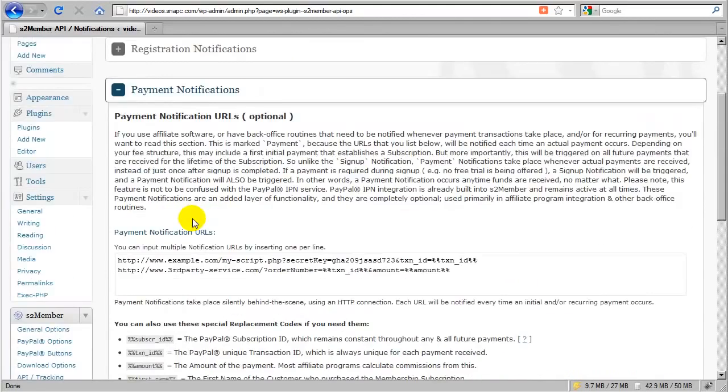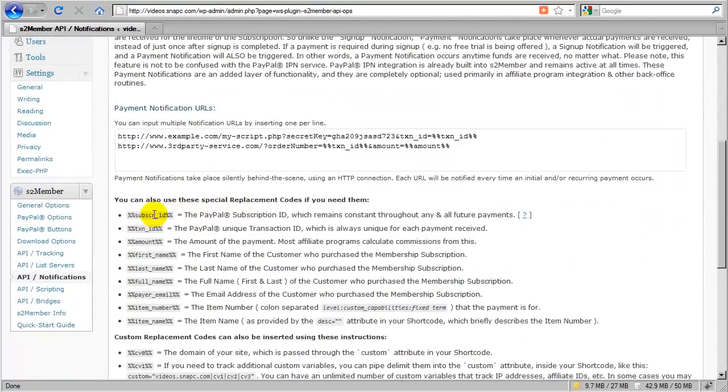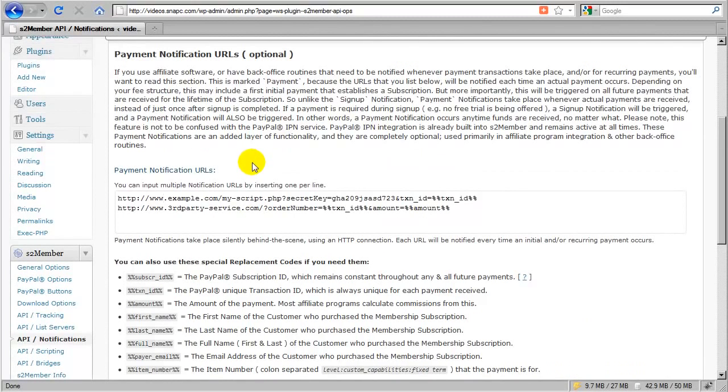Inside each of these subpanels, you will find a list of replacement codes with information that is specifically targeted toward that event. The way I would hook into my own custom routines is by placing the full URL. This does not work with a relative URL, so make sure that you put in the full URL here. You put in one URL per line, and when this event occurs, s2Member will automatically process your scripts, performing a web service HTTP connection to each of these in the order that you list them, one per line.